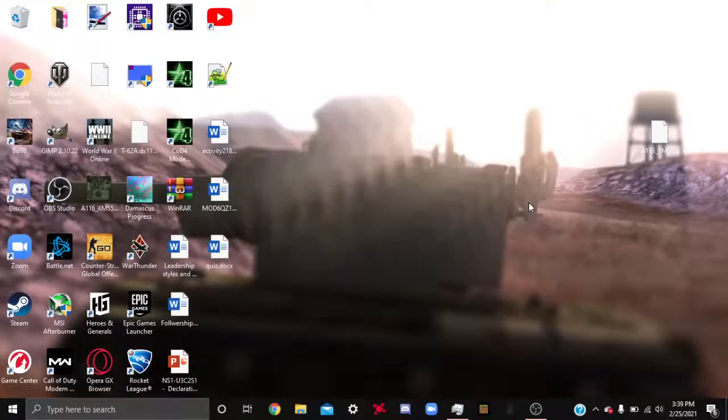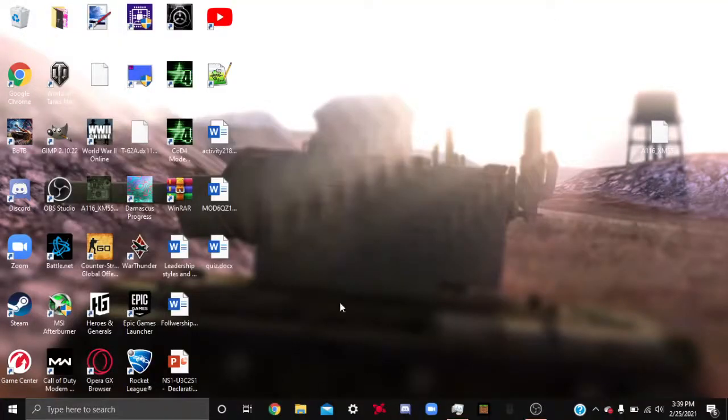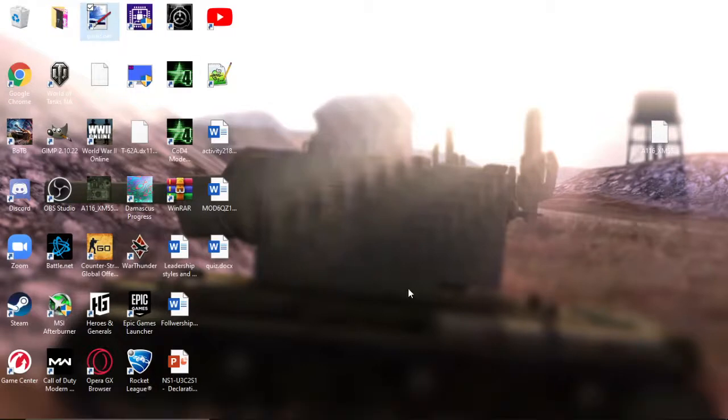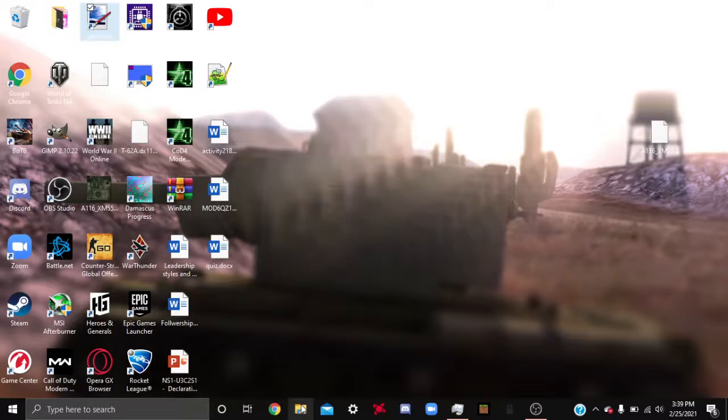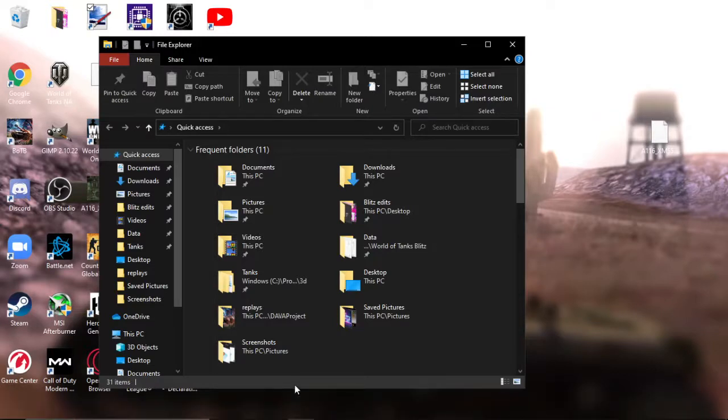So after you get that, I want to check OBS real quick. After you get all those, you see my paint.net is here, and that's basically all you need, other than World of Tanks. You can use GIMP, but I have problems installing the .dds add-on, whatever it's called.